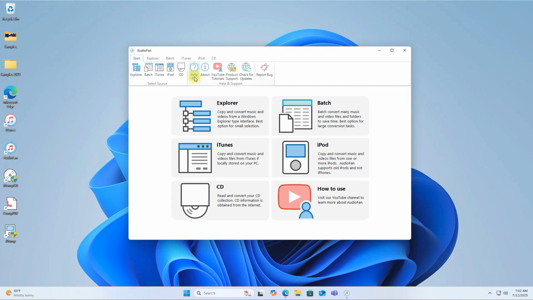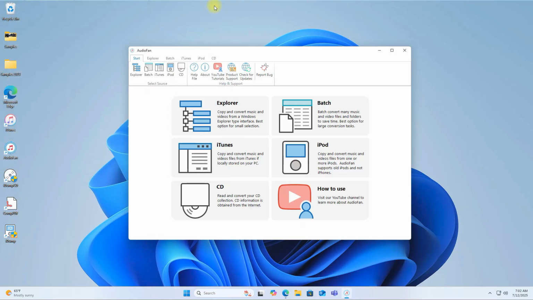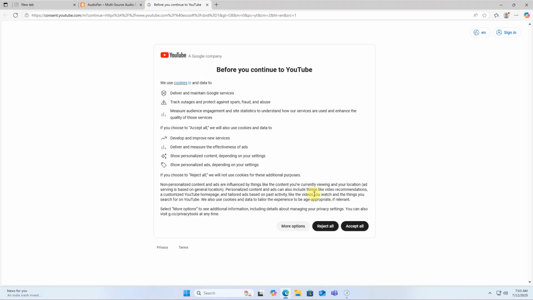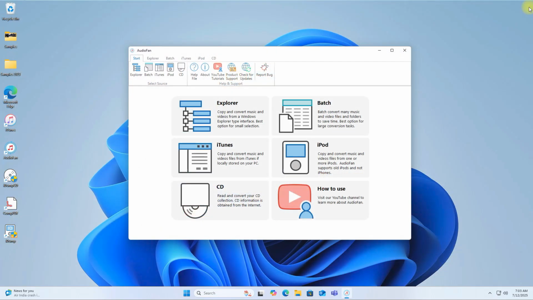The rest of the items you have here, these menu options, are for the help file. Gives you more information about a product. About, which provides version information. YouTube tutorials, which takes you to our YouTube channel. Product support takes you to our support page.